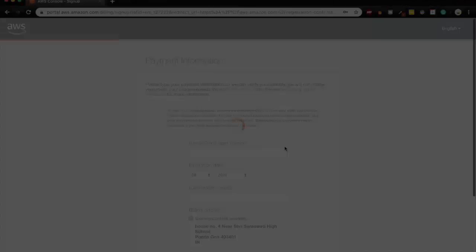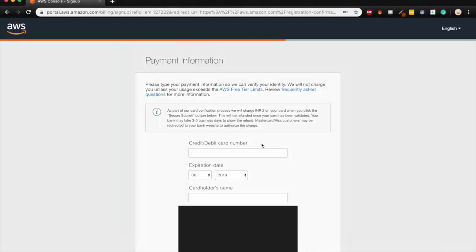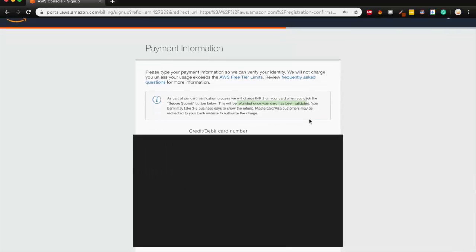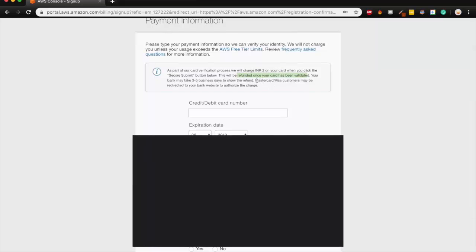I will accept the terms and conditions and press continue. Here we have to give the payment information. We have to provide our credit card or debit card number. You can see we should not exceed the AWS free tier limit, and it will charge you rupees 2 for the card verification in the beginning, which will be refunded back to your bank in 3-5 business days. Here it is saying MasterCard and Visa cards will only work. So I'll fill up my credit card details really quick.